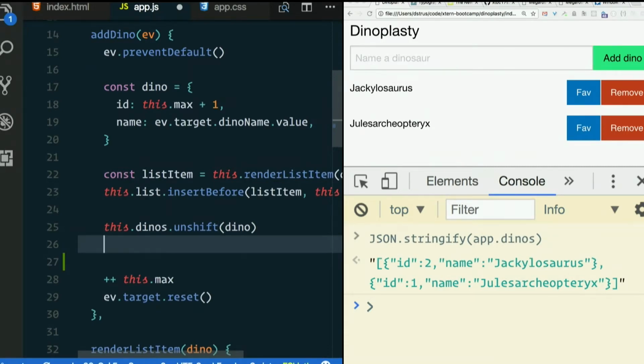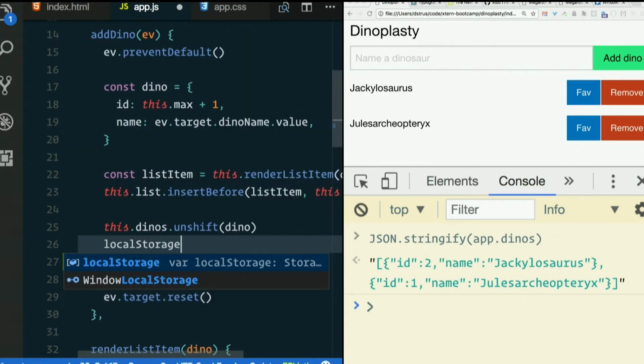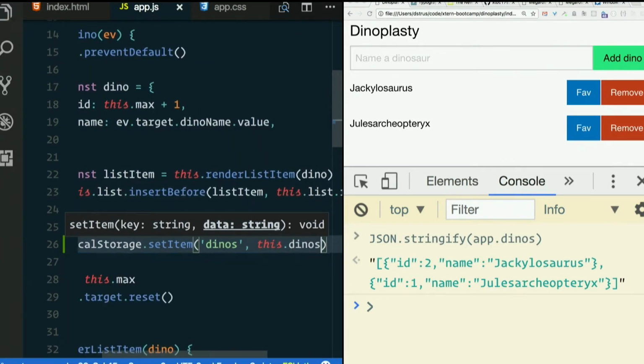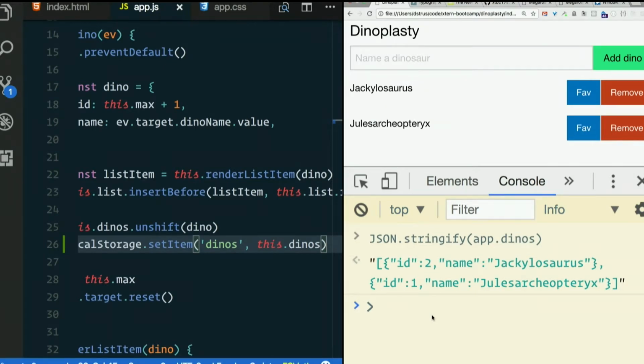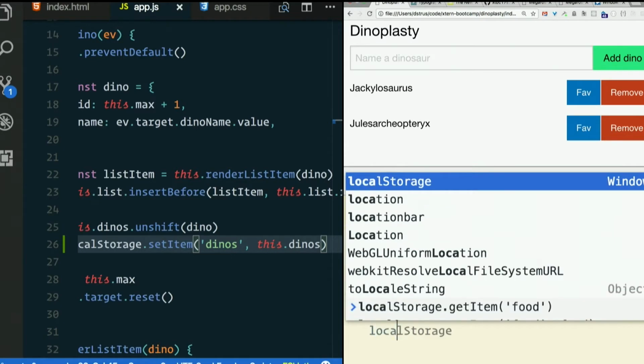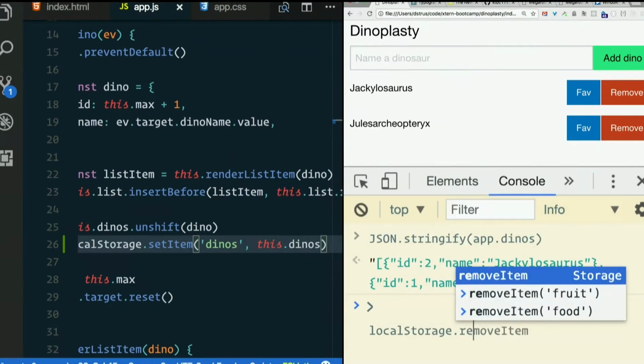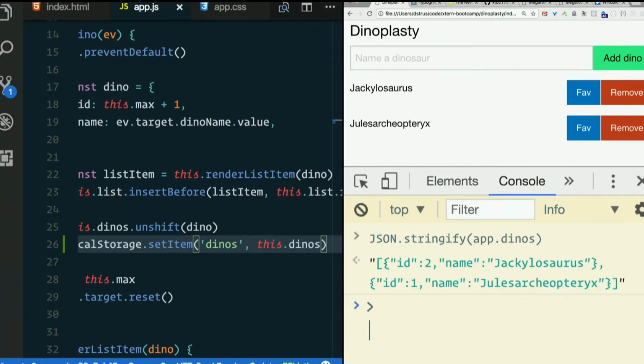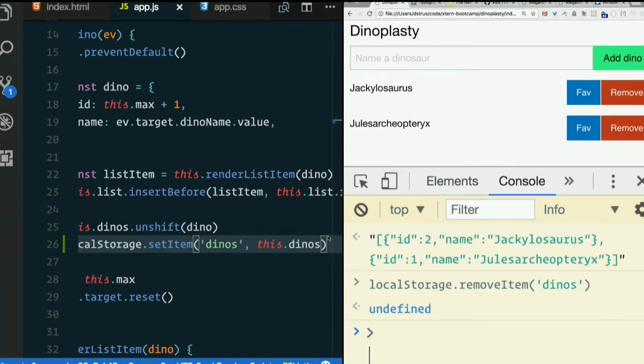So we can put it right under unshift if we want. Local storage dot set item. We'll use the key dinos. The value is this dot dinos. I'm going to say local storage dot remove item dinos over here to get rid of the stuff we've been screwing around with in the console. Let's see if it works.